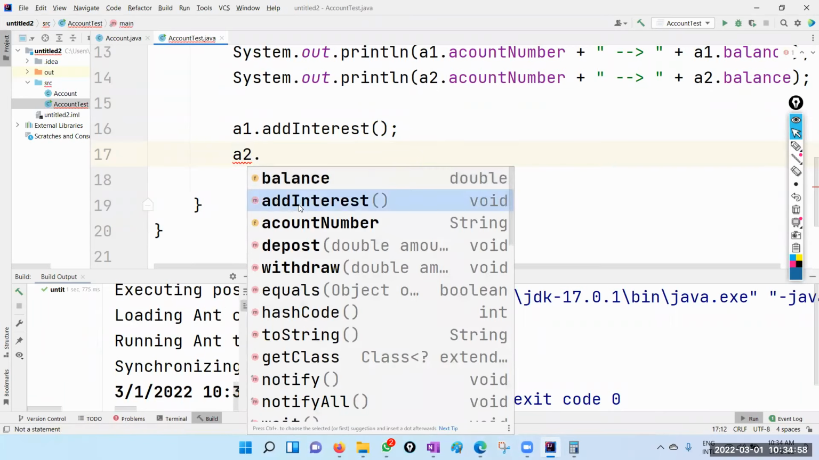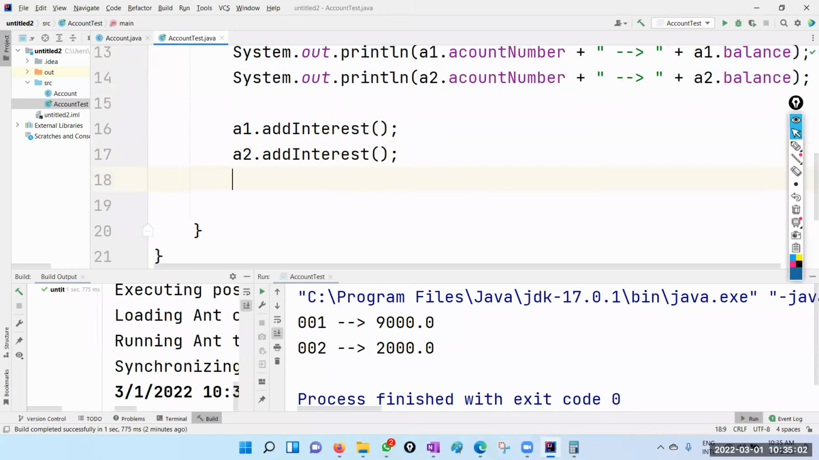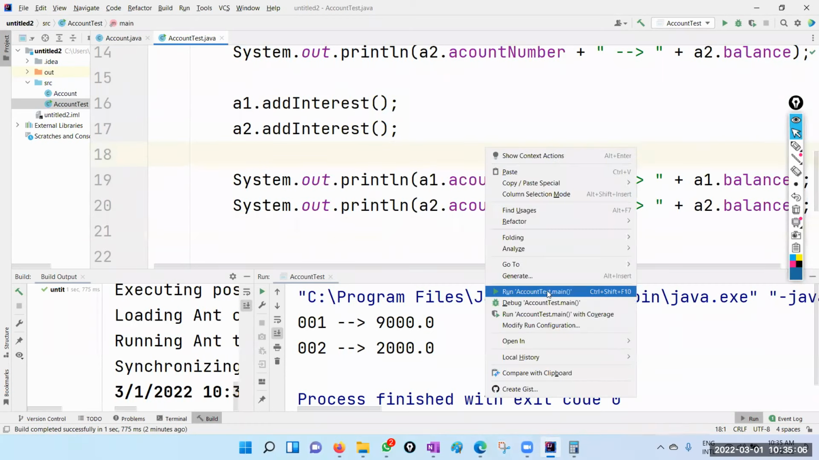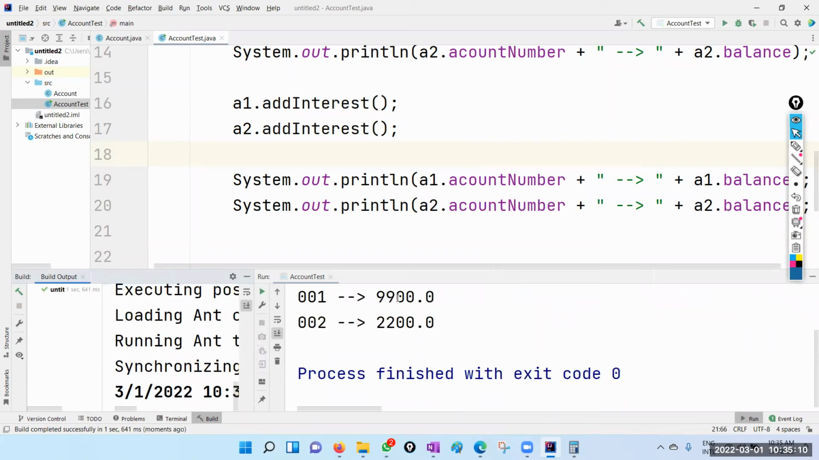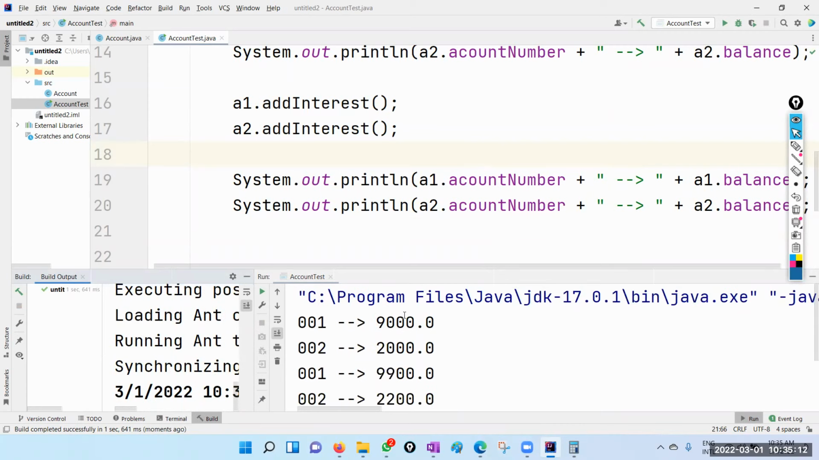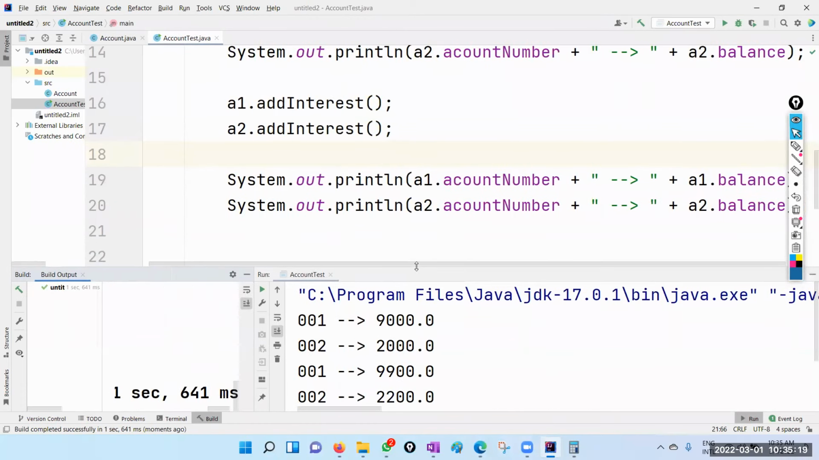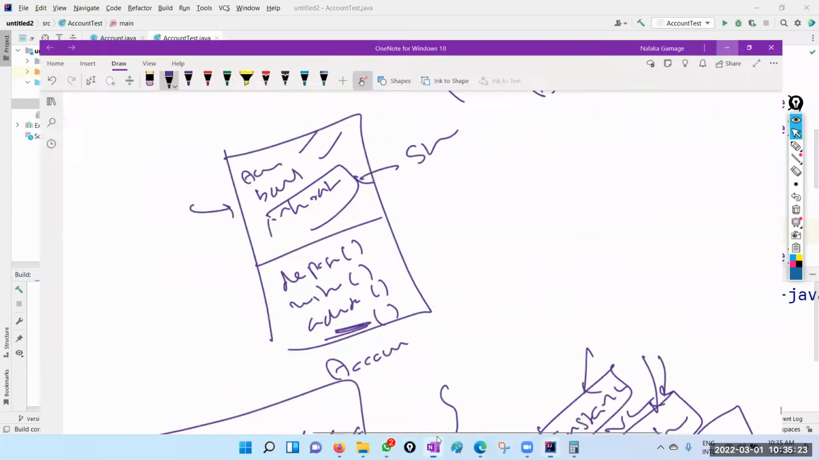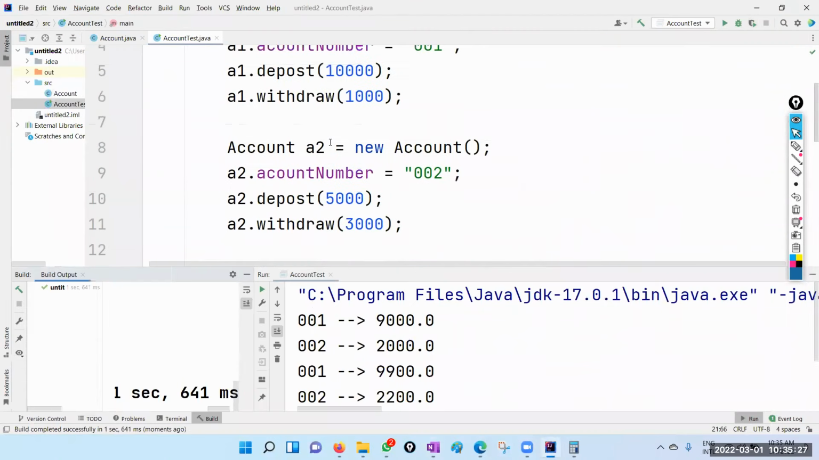A1 in batch process. Let's say after that, because separate memory locations are used, they are going to happen for the relevant variables. 900, 200, 9,900, 2,200. So all those things are now properly happening. Okay. So that is how the object-oriented concepts work. So that is the basics.